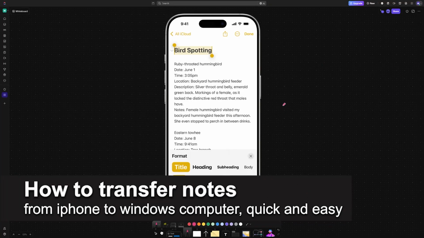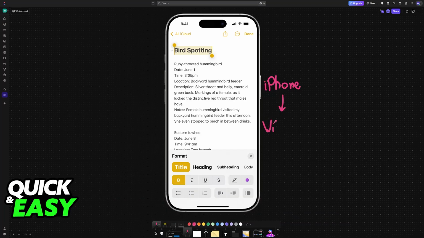In this video, I'm going to teach you how to import notes from iPhone to Windows computer. It's a very easy process, so make sure to follow along. Transferring your notes from any iPhone model to a Windows PC is not hard. This is because you can actually access iCloud, where all of your notes are stored directly on your Windows PC.